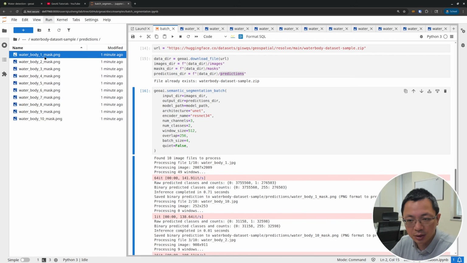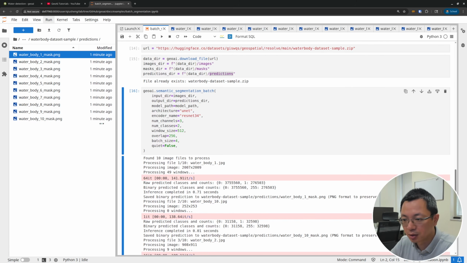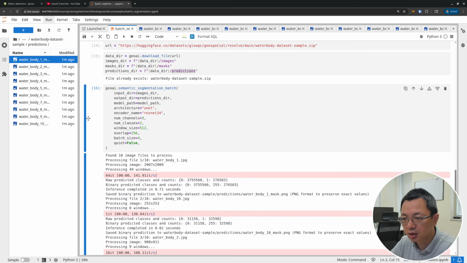One thing I want to point out is the output is saved as PNG because it's less compressed. So you have fewer artifacts compared to using JPEG. This is something you want to keep in mind.